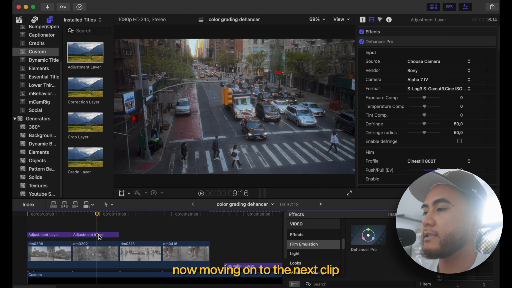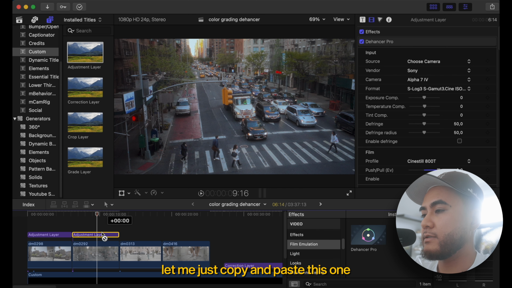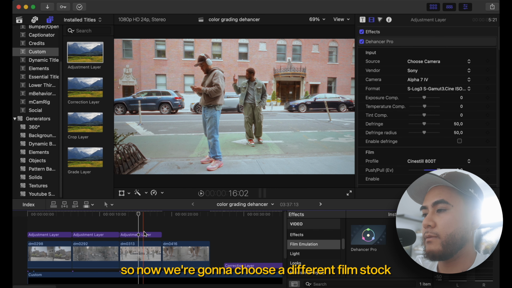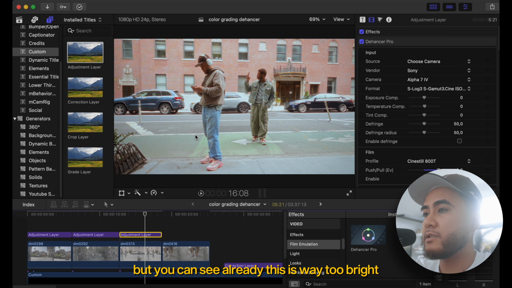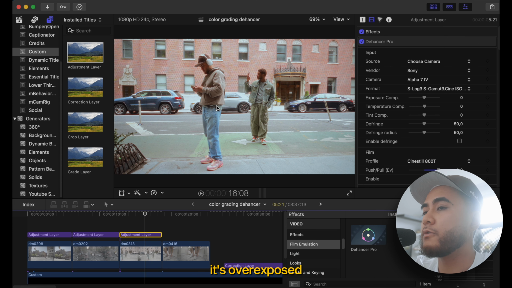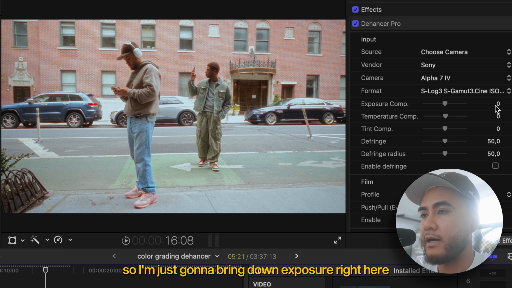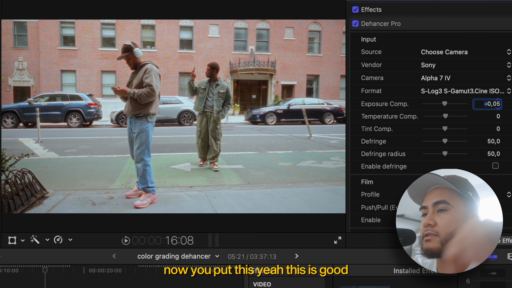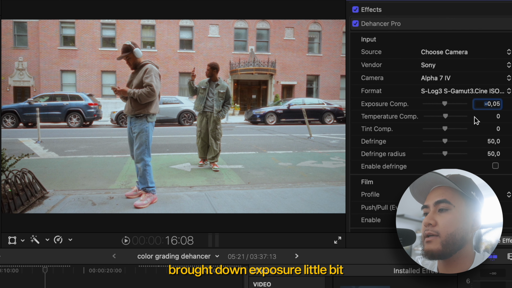Now moving on to the next clip, let me just copy and paste this one. So now we're gonna choose a different film stock, but you can see already this is way too bright, it's overexposed. So I'm just gonna bring down the exposure right here. Let me put this. Yeah, this is good. Brought down the exposure a little bit.